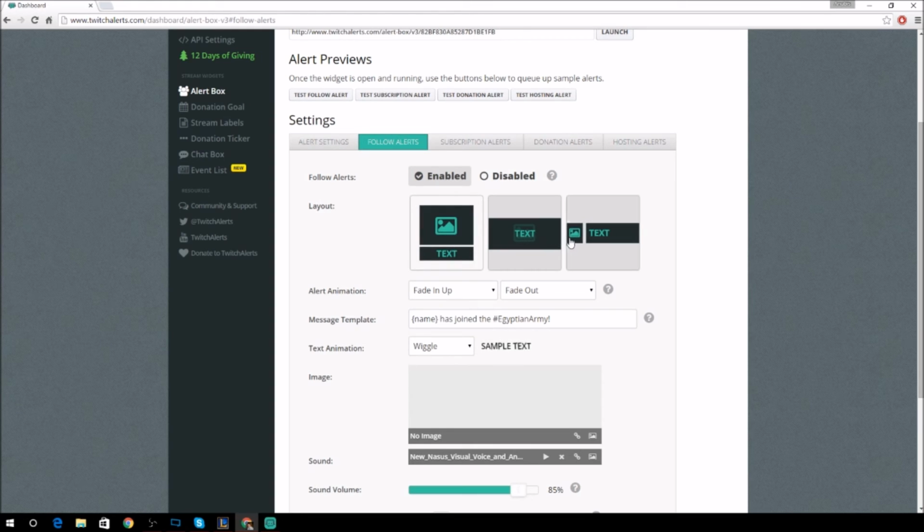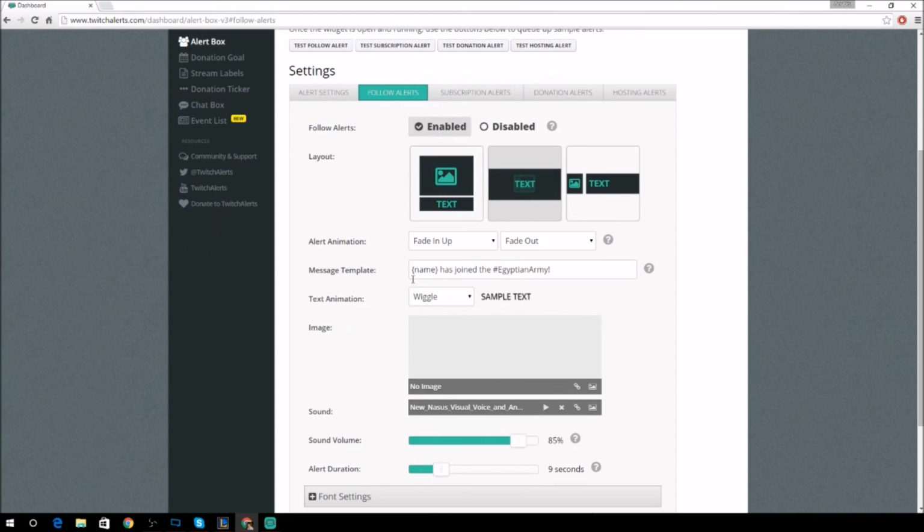So basically, your graphic image would appear next to the text message, or you can have the graphic appear behind the text message, or have the graphic appear above the text. From here, you got different alert animations. I have mine set to fade in and up, and then fades out. And then message template is name has joined the Egyptian army, because that's just my thing. I have the text animation set to wiggle. You can do different things like bounce. See, all the things will bounce. You can do wobble, or you go wobble, wobble, shake it, shake it.